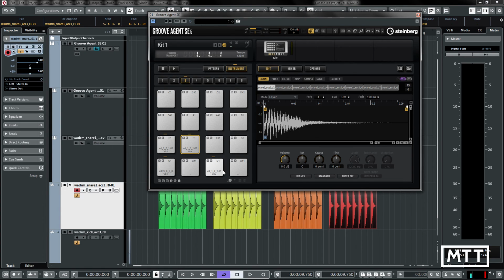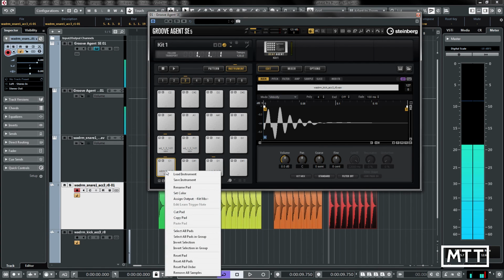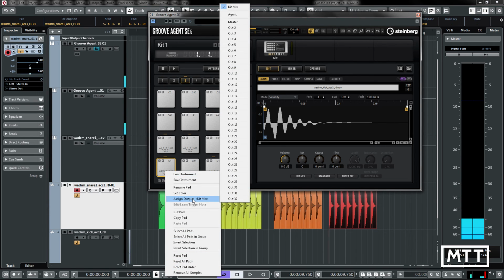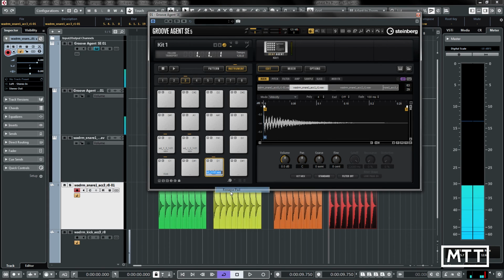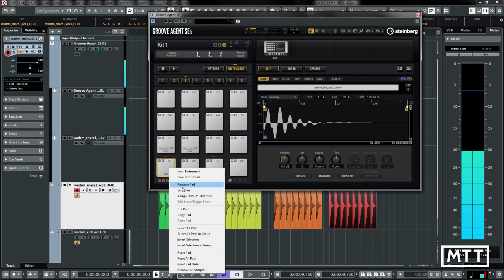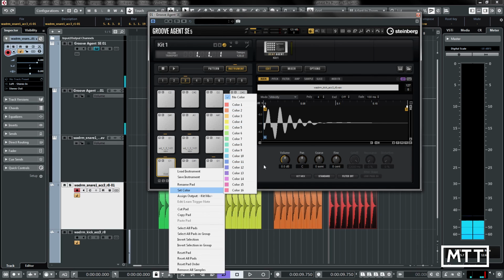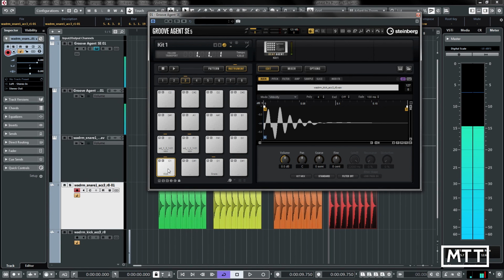There's a few other things you can do. Obviously, these are fairly cryptic sometimes, so you can right-click, and we've got this menu where you've got lots of options. Most importantly, rename pad, so we can just call that kick, etc., snare, and so on. And if you want to, you can do some colouring in as well, so you can set the colour of the pads and this, that, and the other. If that's what floats your boat, then that's okay.